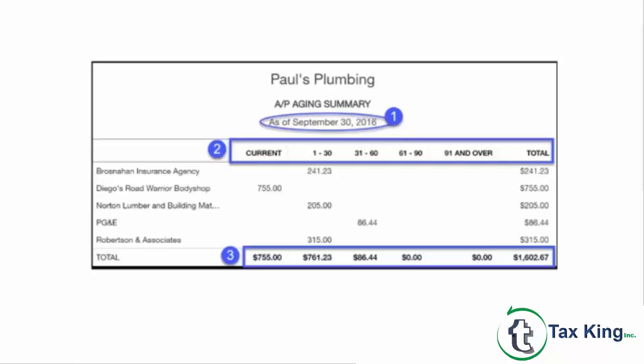Item number 2 shows the aging categories. This report is organized by vendor and then by 5 different aging buckets, similar to the AR aging report. The current column indicates invoices that are not yet due. Beginning with the 1 to 30 day column, each category represents the number of days your invoices are past due.